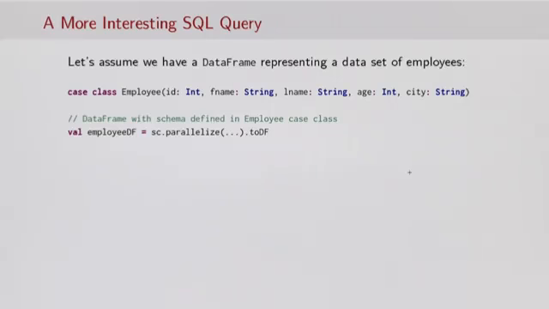So let's do a more interesting SQL query, because so far we've just created data frames and done a really simple query. Let's now assume we have a data frame representing a data set of employees. So how do we create that data set of employees? Well, we have a case class Employee here with a number of fields: id, which has type Int, first name and last name, both type String, age, type Int, and then the city that this person lives in, type String. To create a data frame, we simply create an RDD and then call toDF on it. So now we have a data frame full of these employee records.